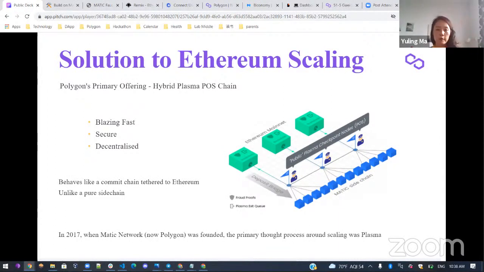So that is the overall flow of a deposit from Ethereum to the Polygon side, and of a withdrawal or exit from the Polygon side to Ethereum.